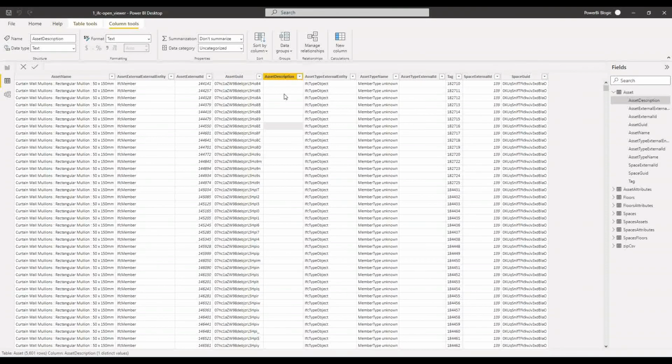I may have an asset description as well, and then some classification. In the case of Ifc files, we have the external entity types, and also we have the type name, which sort of gives you some classification of what type of object we're looking at.